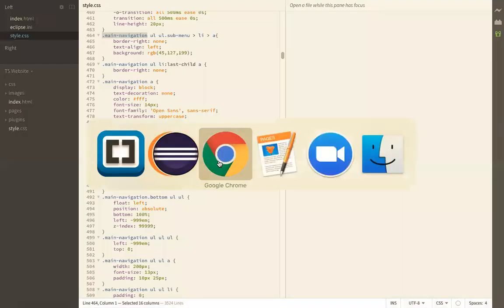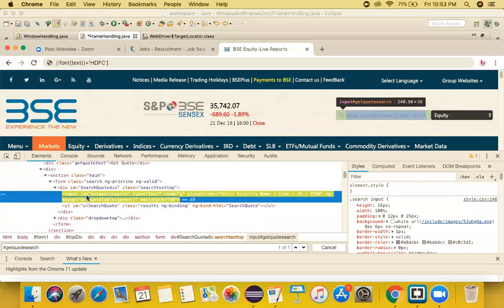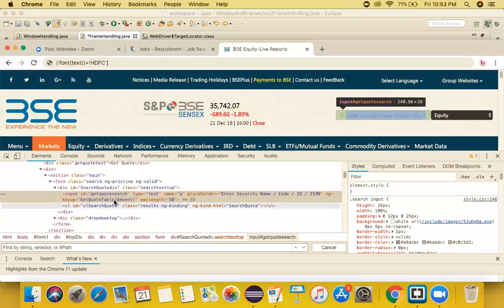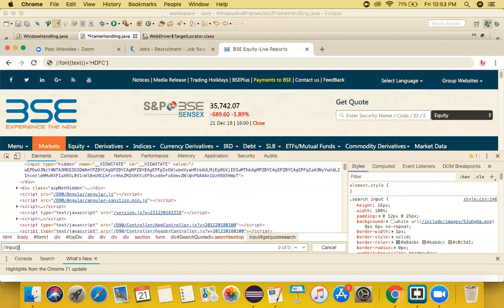So what we are talking about now is, let's say we want to enter some text inside this text box. Let us try writing the code to enter some text inside this text box. We'll get the XPath of this text box, and it has the ID. So we are going to get this ID over here, and let us write the XPath: input tag having ID equals to this.